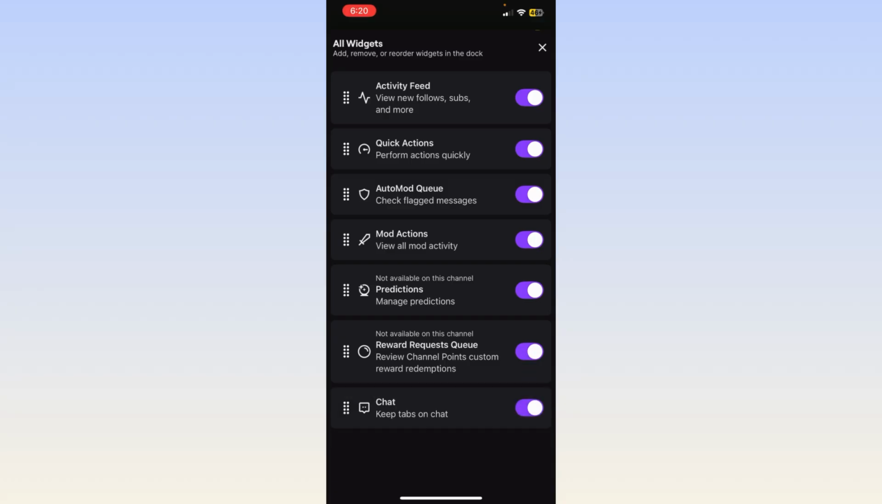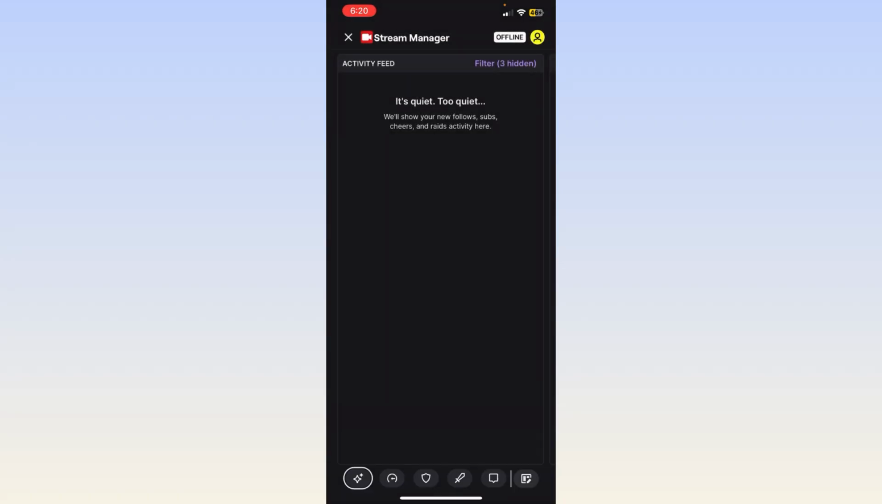So once you enable the chat option, you will be able to pop out Twitch chat on iPhone successfully. So basically this is how, and this is the process to pop out your Twitch chat on iPhone.